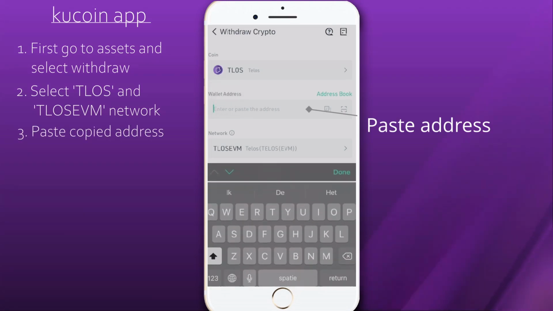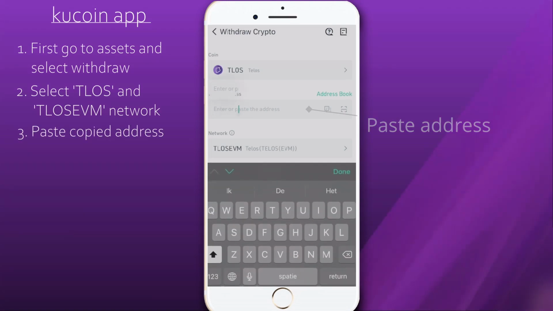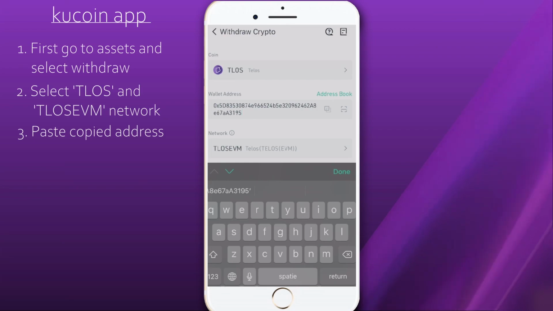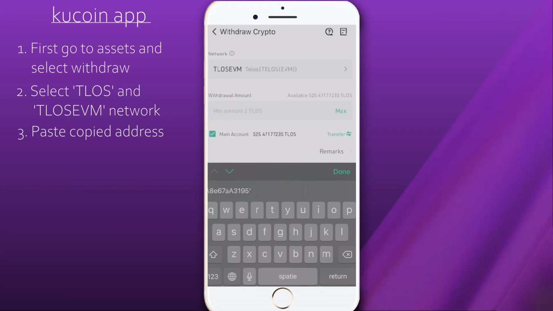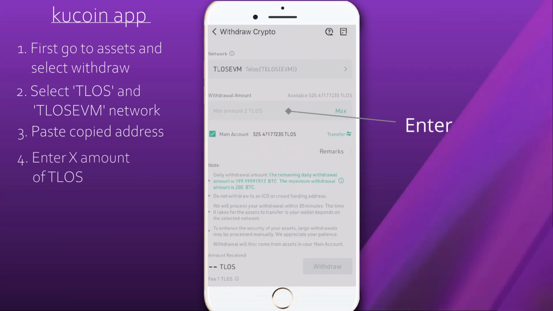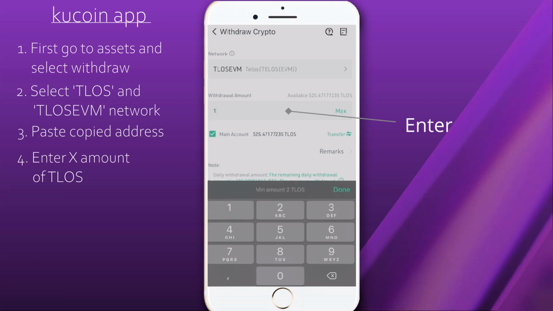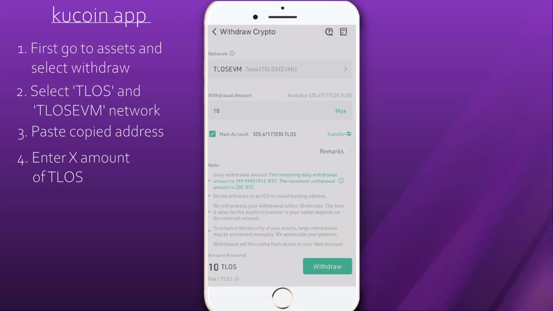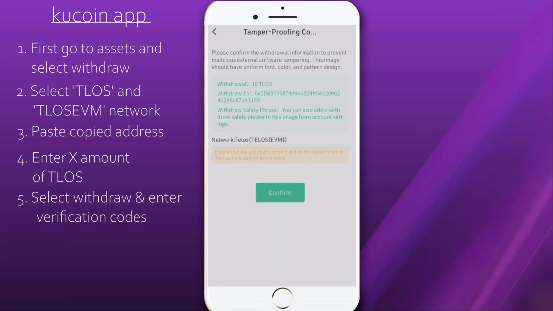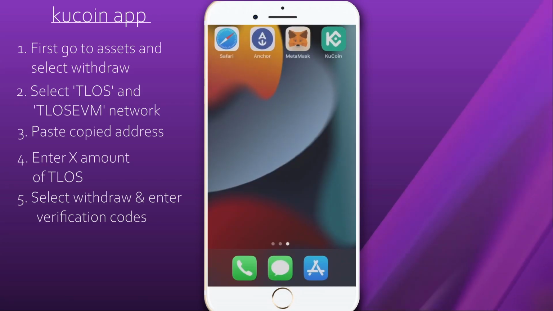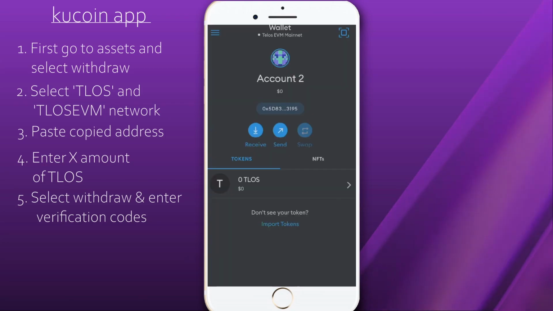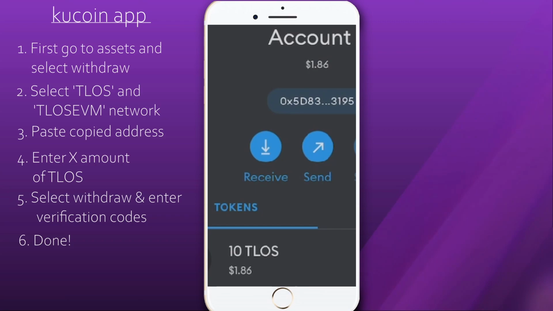Now paste the address you copied earlier in MetaMask. Select the amount you want to send to your MetaMask's Telos EVM address. Leave remarks open and select Withdraw. Enter the verification process. Head over to your MetaMask. And there we go, success.